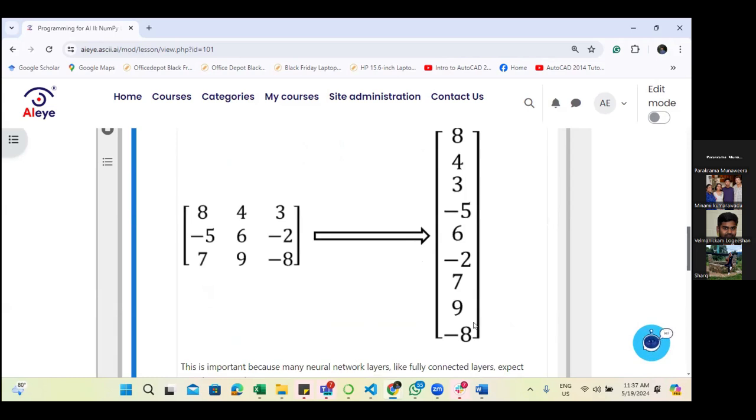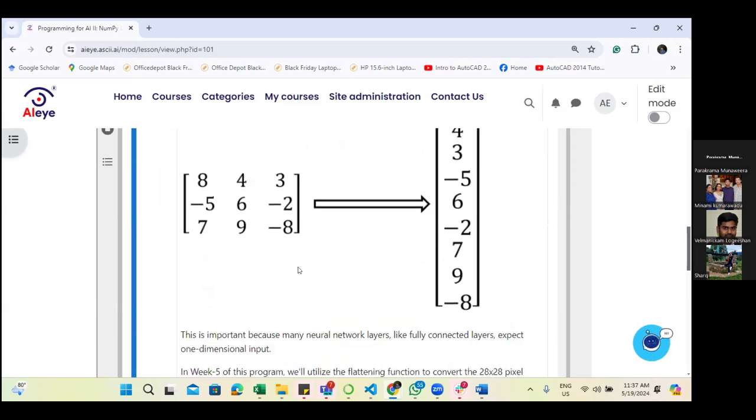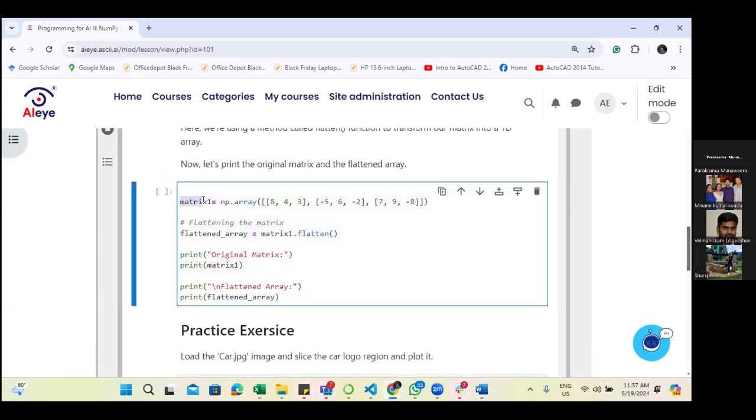How do the neurons look? Does it look like a matrix? It's one column, right? So whatever matrix you have, you have to convert it into one column and feed all the numbers. To do that, we need to do the flattening. How to do the flattening? This is the matrix, nothing rocket science. This is the matrix I have defined. Matrix dot flatten, this is the command that I'm going to use.